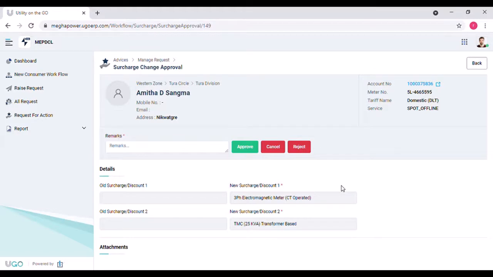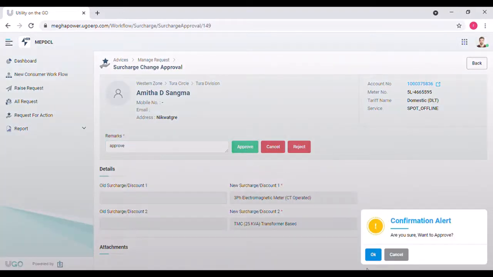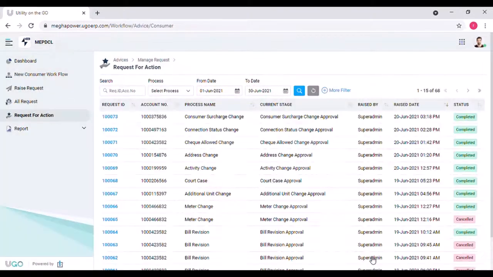If we cancel the request, the whole advice will get cancelled completely. But if we click on the reject, we will go to the step 1 again. But if you want to approve the request, just type in your remark approve. Now, new meter rent surcharges and transformer surcharges will be applicable to the consumer from the next bill cycle. Now, as we can see, consumer surcharge change request has been completed successfully.